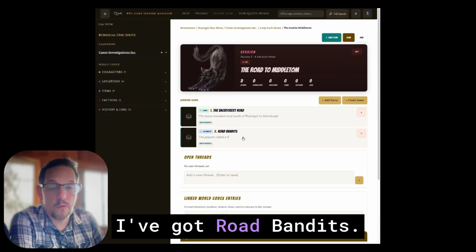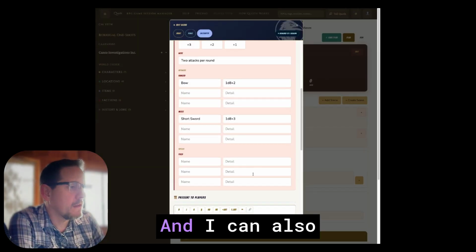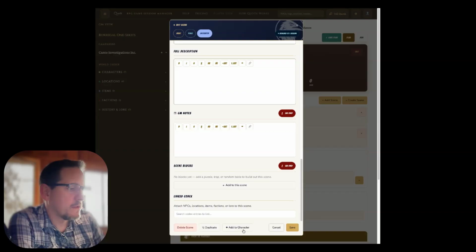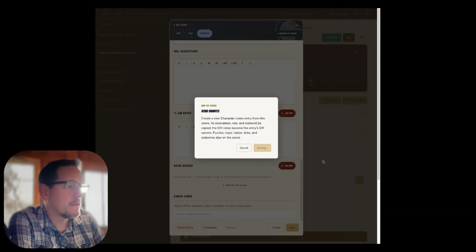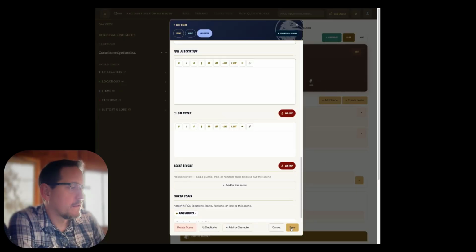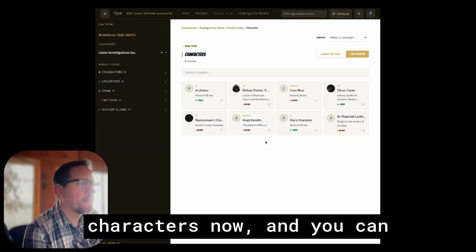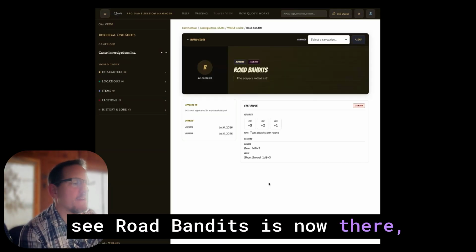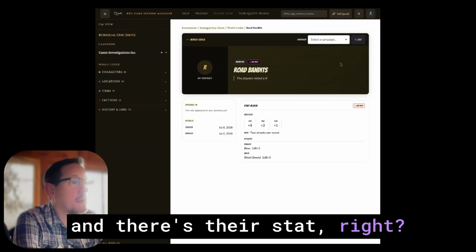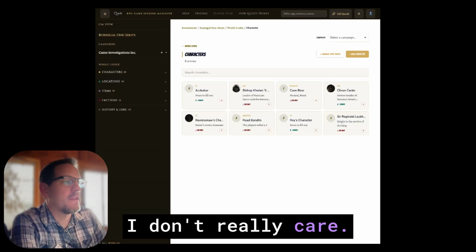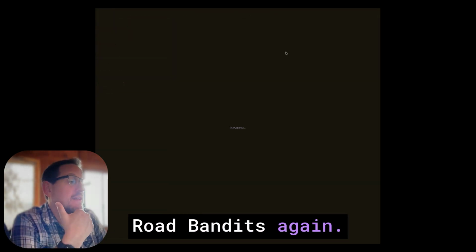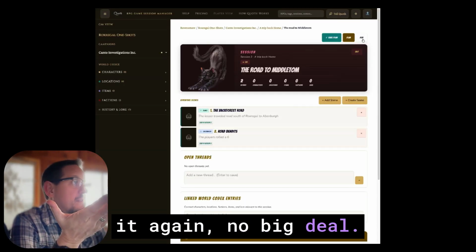And you can see now I've got Road Bandits. And I can also add to characters. Save that. And if I go over here to characters now, you can see Road Bandits is now there. And there's their stat, right? But that's not what I want to do. I don't really care. Maybe I use the Road Bandits again. If I don't want to use it again, no big deal.